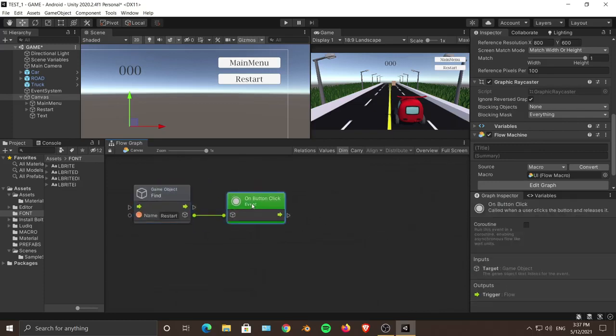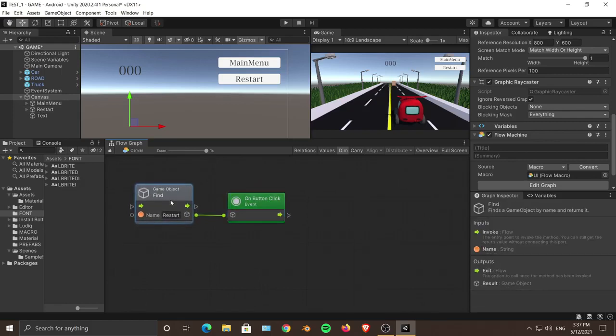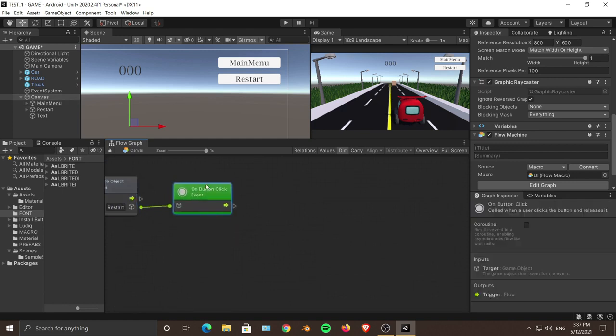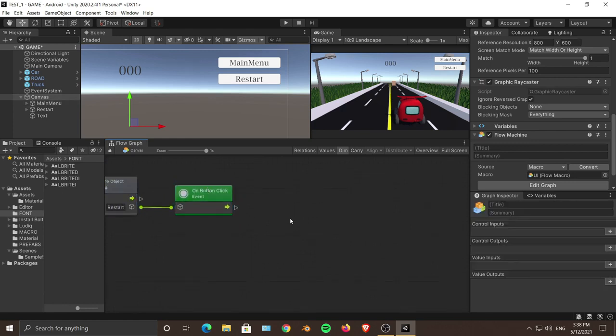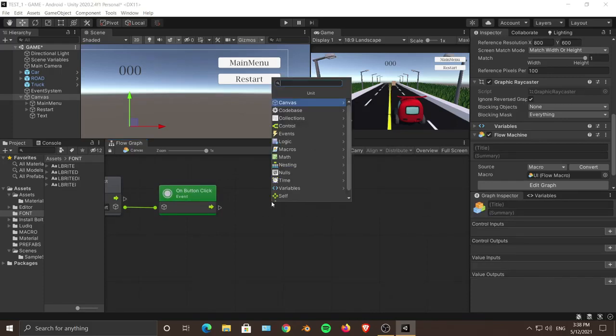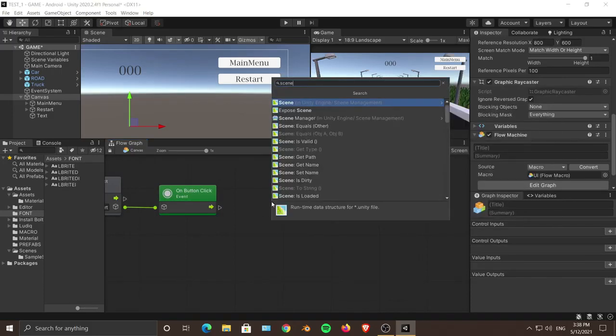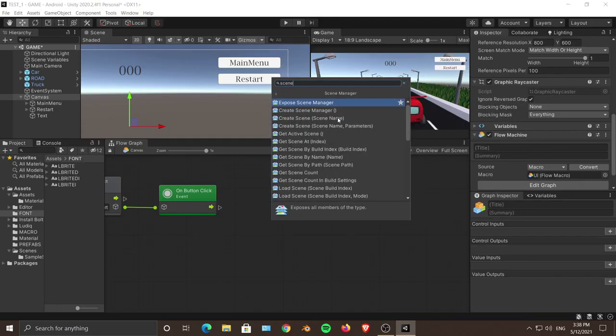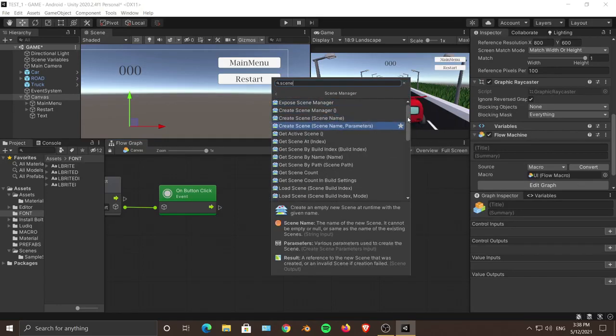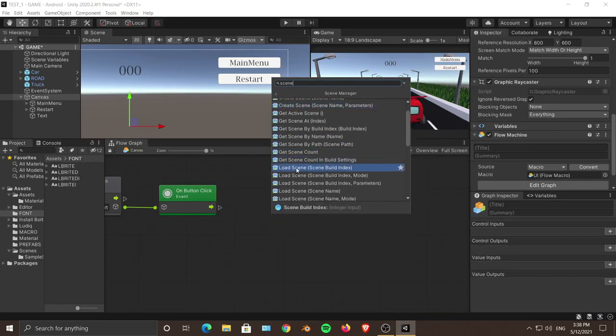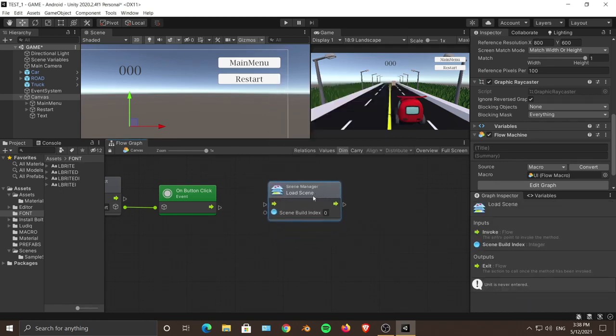So whenever my on button click over the restart button over here, as you can see, find game object. So whenever my restart button will be clicked, this event will get triggered, and once that event gets triggered, I want my scene to be reloaded. So we will type scene. So let's go inside the scene manager, and then you have to click on load scene, build index. So let's select that, and now the question is what is a build index.